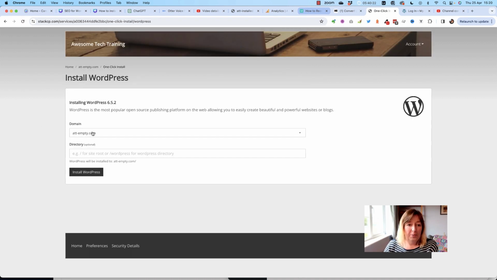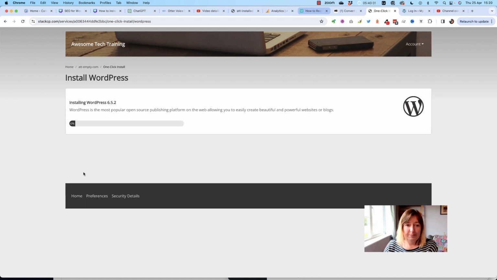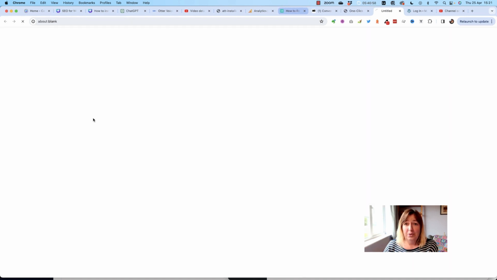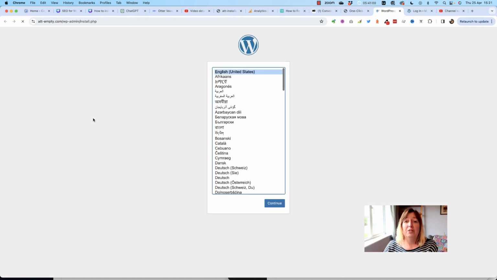Okay, so we can see that it's installed on the domain now, and the final step is to click this Install WordPress button to finish the process. So it's just going to tick through for a few moments. And here we are. It says that WordPress has been successfully installed. So if I click on the domain now, it's going to take me through the WordPress configuration process. So this is just really setting up your preferences and so on.